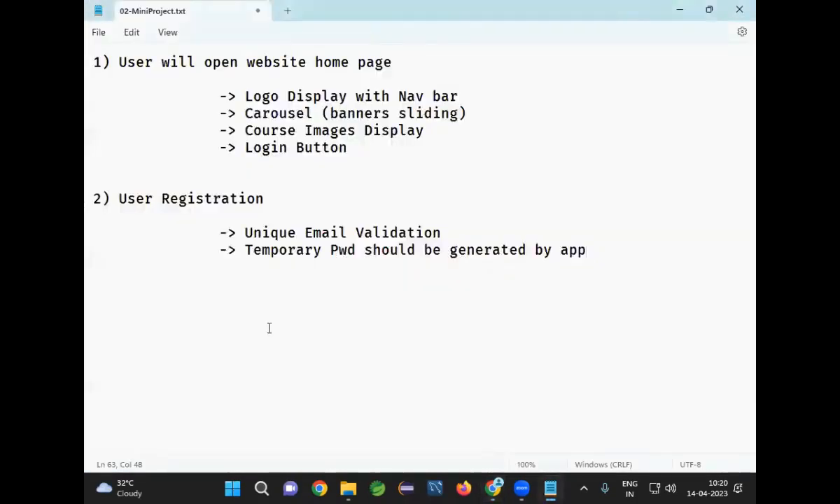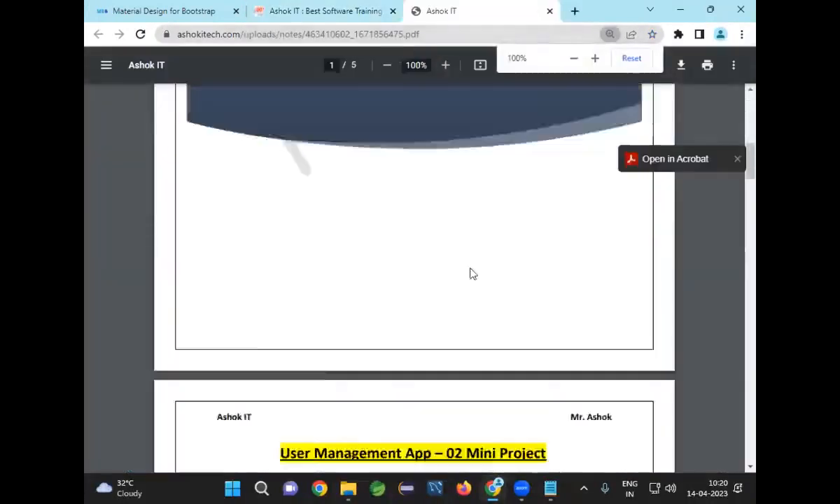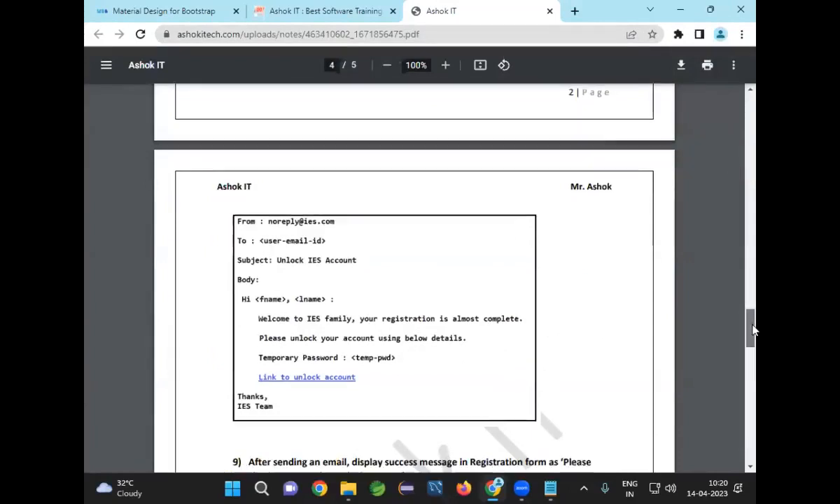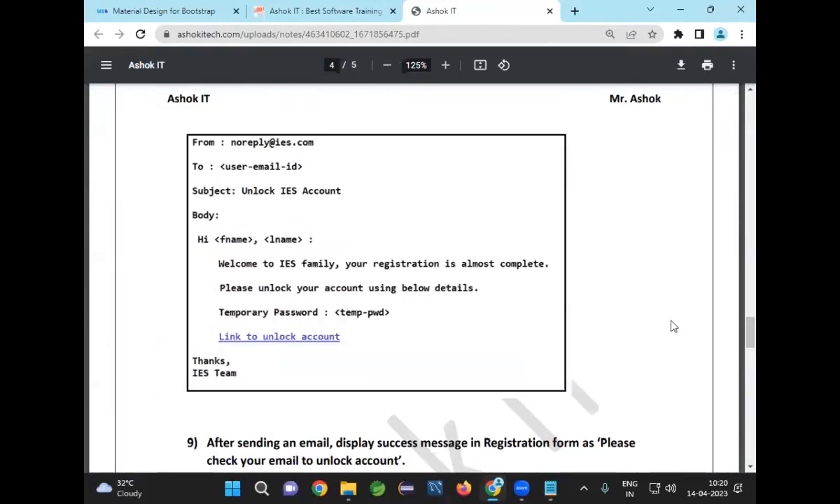When the user clicks on the sign up button, what will happen? Send a registration email with a temporary password and unlock link. I have shown you in the screenshot earlier. Whenever you click on sign up, you will get a mail from the application for your given mail ID. Whatever mail ID you have given at the time of registration, the application should send an email like this. Welcome to Ashok IT family.